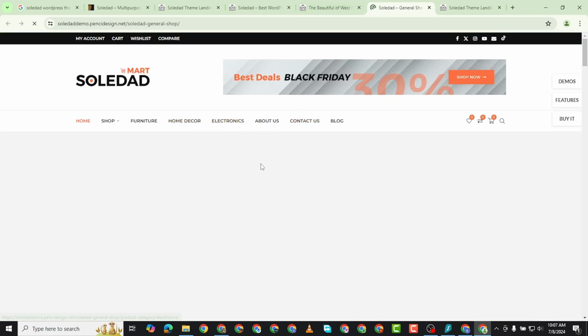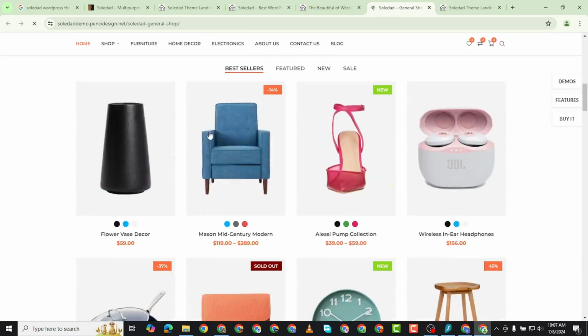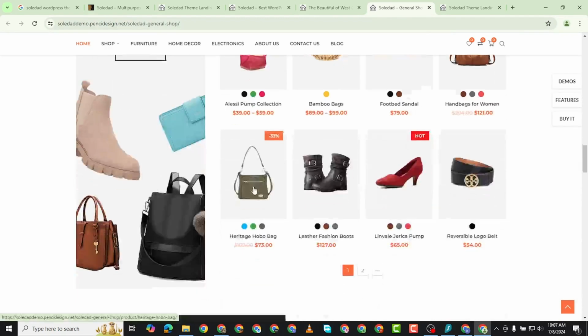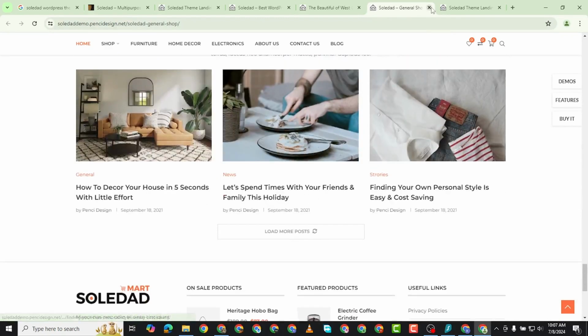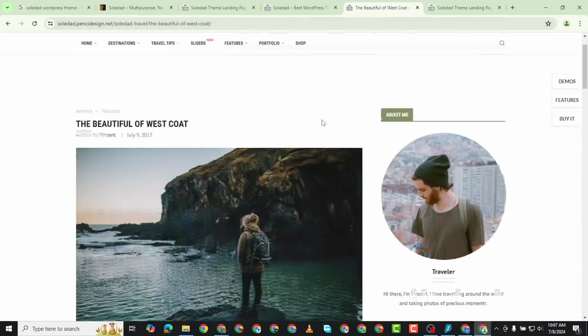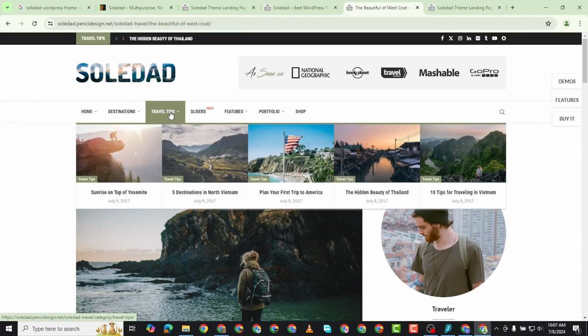Then you can also sell merch on your travel website. It's loading. You can also sell merch. So you can add merch here and sell that still on your travel website. So this is quite good. This is quite good. And then travel tips. Let me look at this.